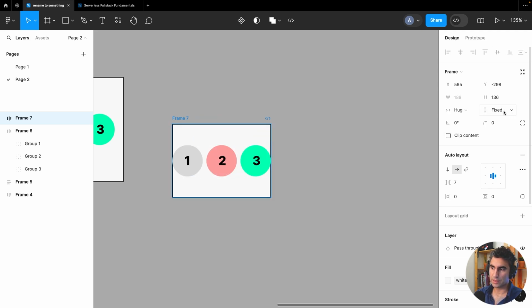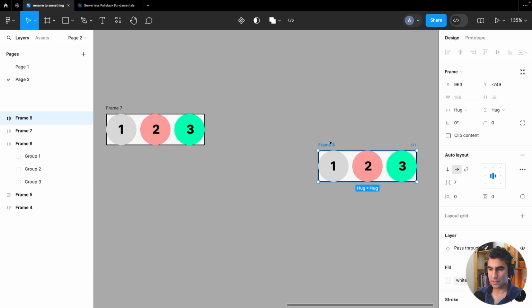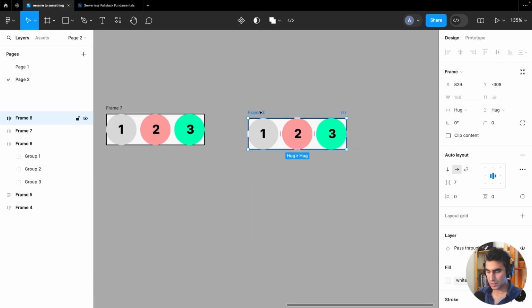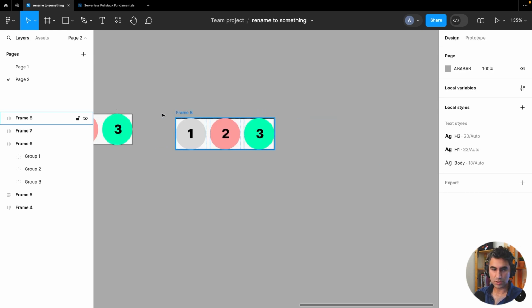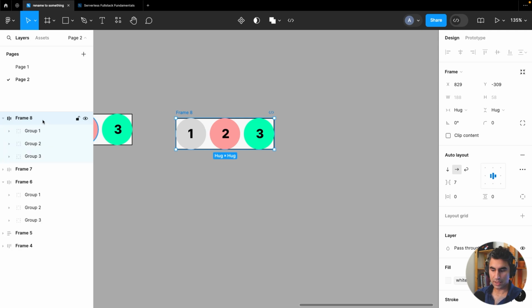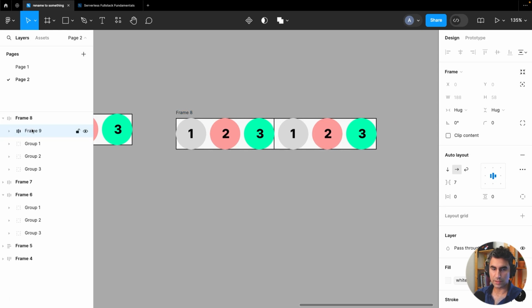So you have to manually come here and change to hug content. Lastly, let me duplicate this, and I'm going to nest 2 of these inside each other. So I'll take this frame number 9 that I just created, select frame number 8 and paste it inside frame number 8, or if it doesn't do it, I'll just manually move it on the outline here. So what we have here, we have frame number 8 here, and we have frame number 9, which is basically we nested two of them inside each other.